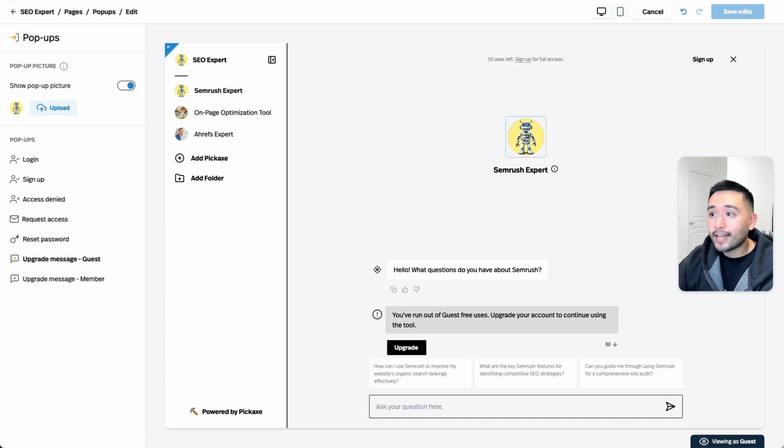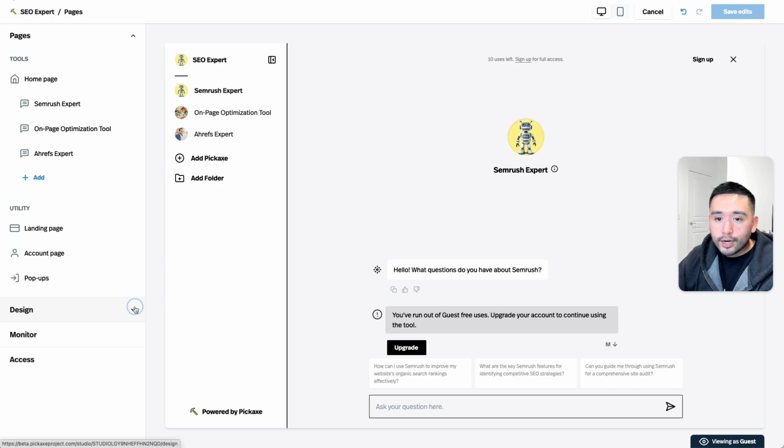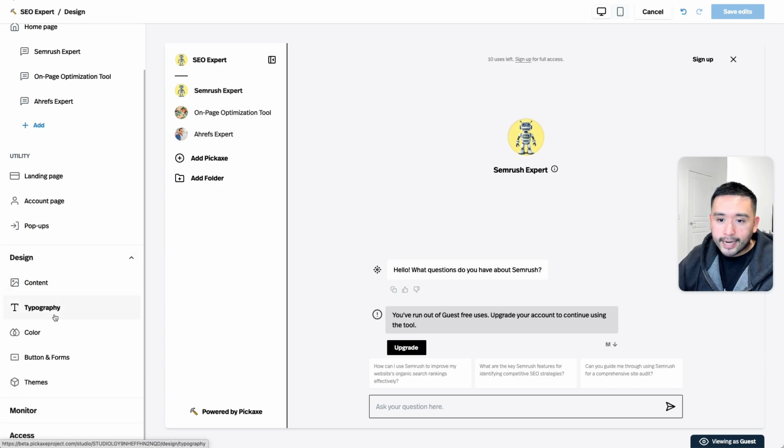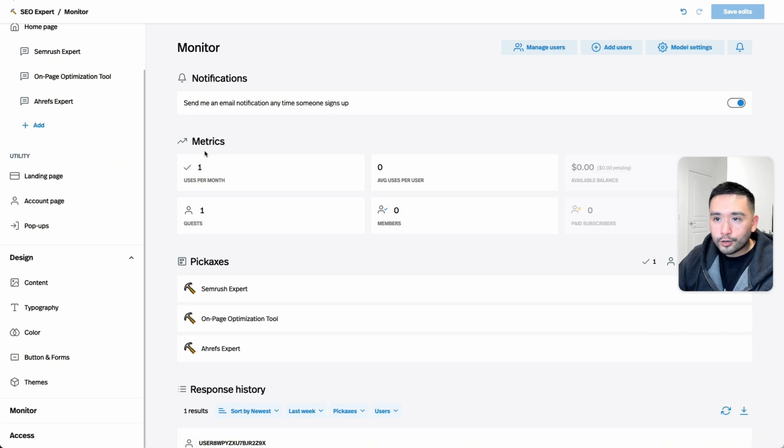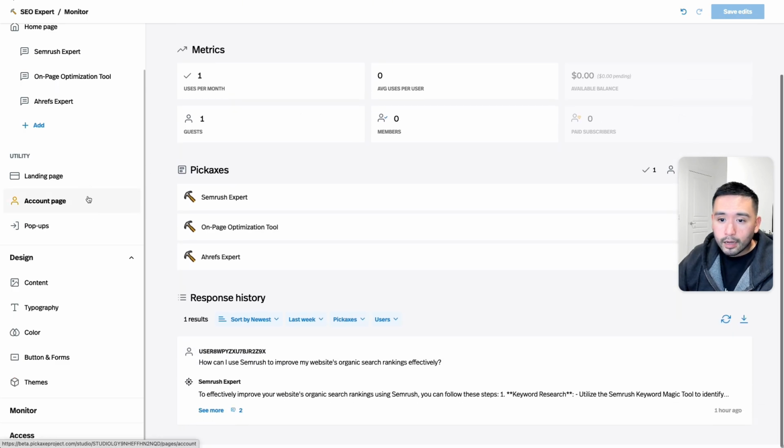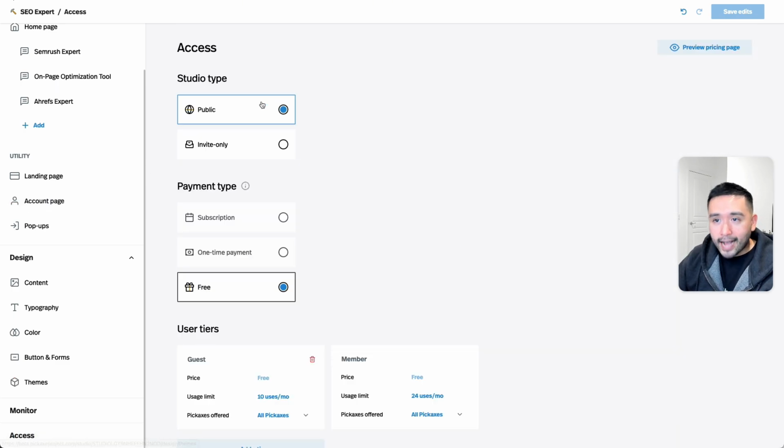Okay, and then you can set the free uses in the settings, right? And then for upgrade message for members, you can set a specific message as well. For members, which are basically people who already have Pickaxe accounts. Guests, you don't need an account within Pickaxe. And then you can also design it additionally, like the content, the typography, monitor the various metrics of your studio, and then access as well.